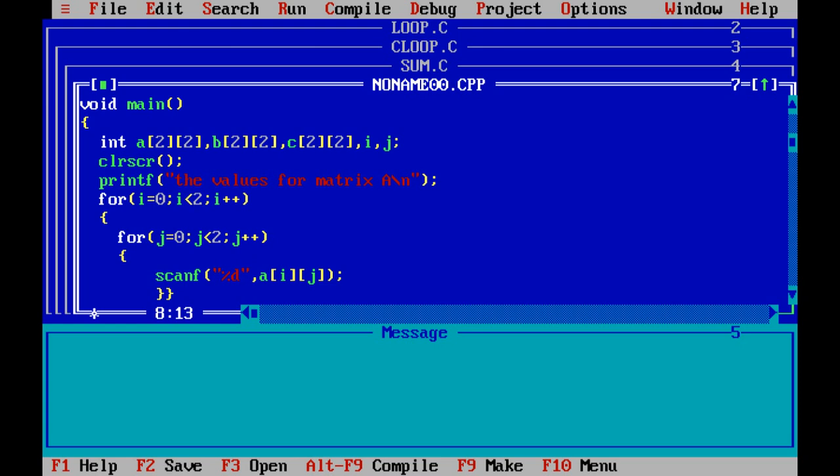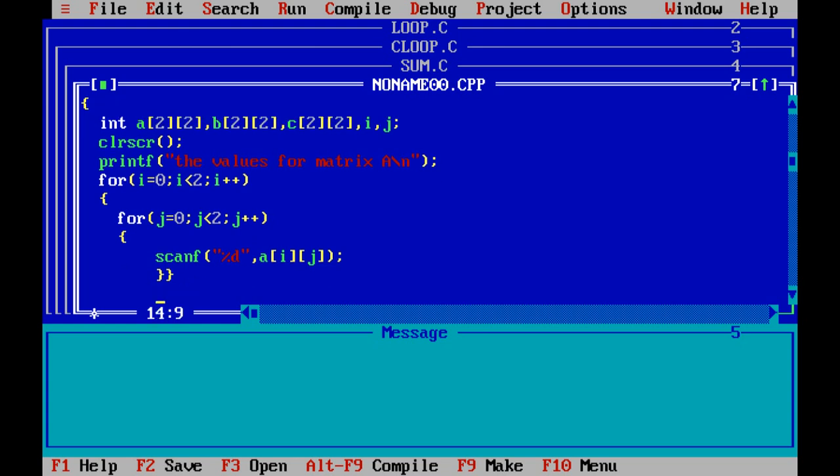Again i is incremented to 2. It checks the value of i. It is not less than 2. It is equal to 2. So the for loop exits from the looping, and again it goes to the next statement after the for loop. Next I am going to get the input for the second matrix, that is B.